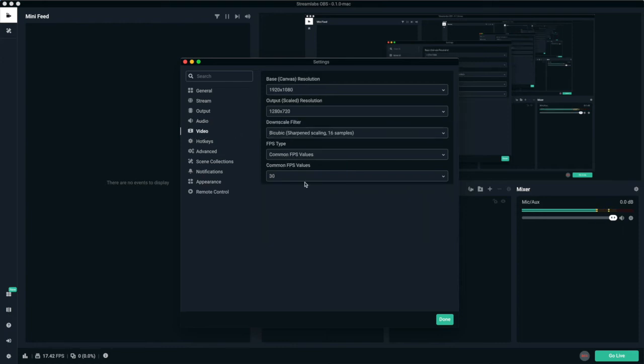In your video settings, you have a bunch of options here. We have a few options for the downscale filter. I'm going to choose bicubic, and the base resolution should probably be that, and the output resolution should also be that. FPS should be 30.